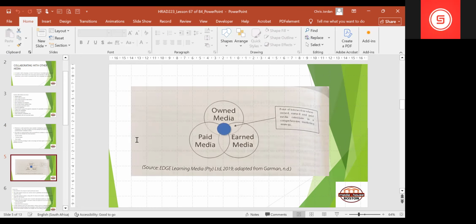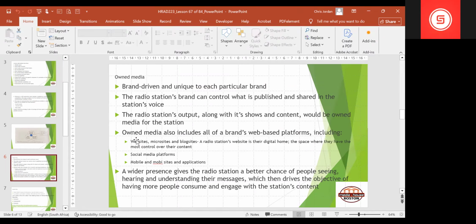Because if you don't have owned media somewhere, how can you expect someone to go and share any media if you don't have any media that you've created, right? And more than likely you would take that media and use it within your paid marketing campaign, right? So, brand driven and unique, owned media, sorry, let's go through each one now.